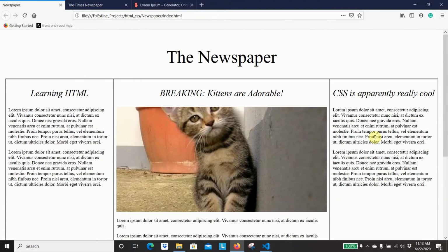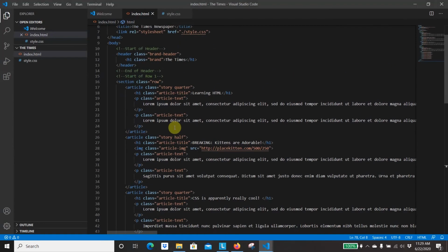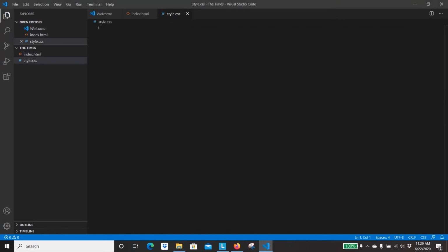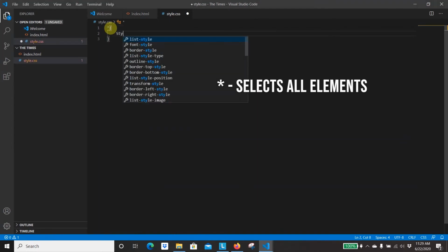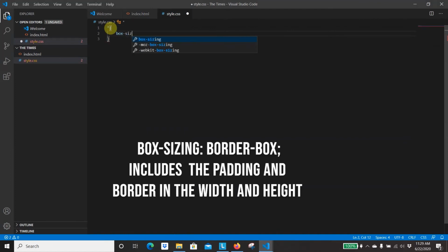So let's get CSSing. Okay, let's go straight to our style sheet, which is style.css, which we created in our first video. The first thing I am going to do is select everything by using the all elements selector, which is the little asterisk. And we are going to set the box sizing to border box. We do this to include the padding and the border in the width and height.